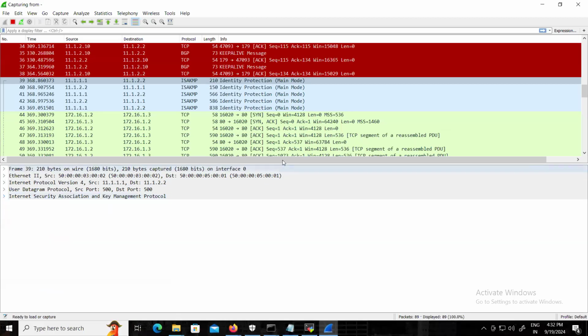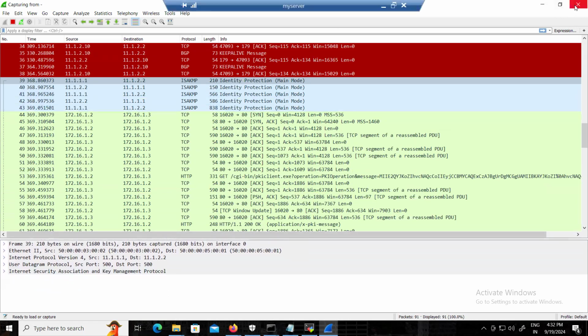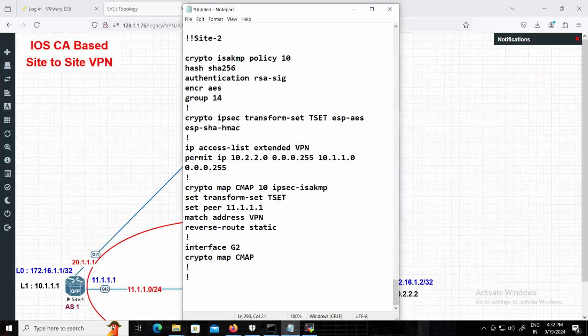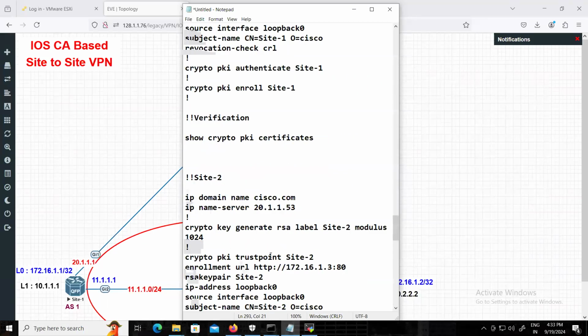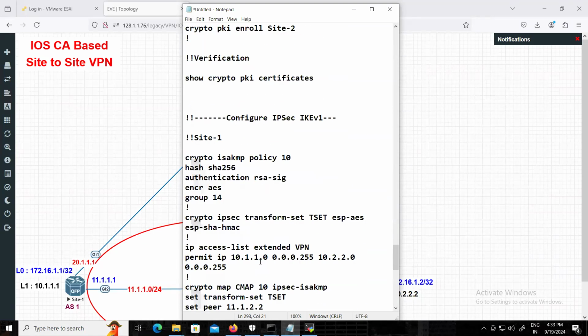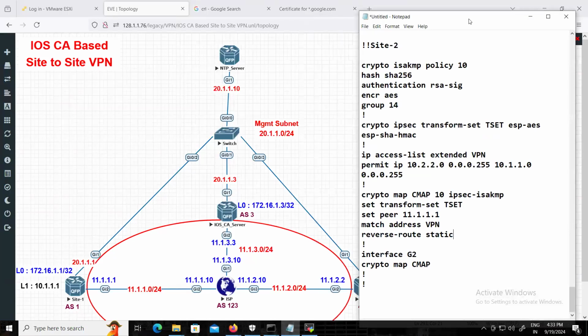So this is your IOS CA based VPN. Very simple. How do you remember it? Don't remember the commands, remember the concept. If you see in this VPN, what is the change we have?